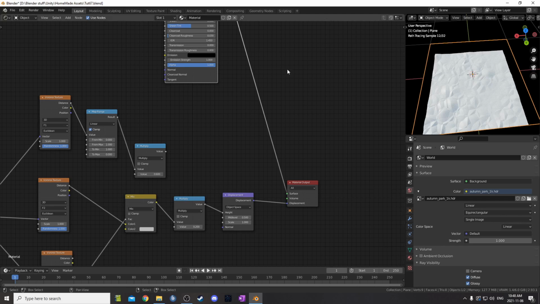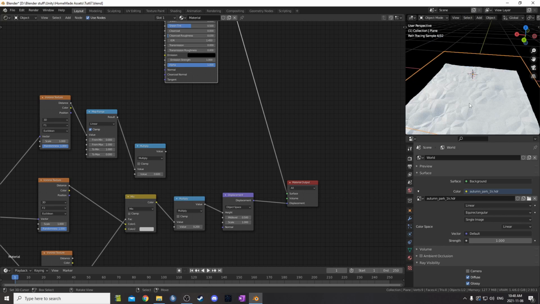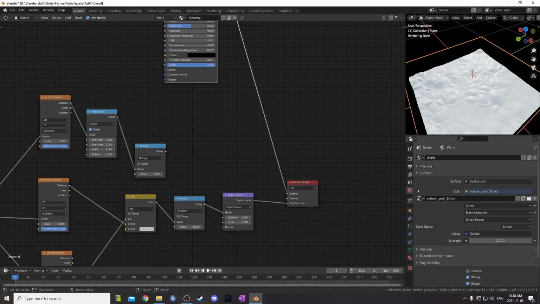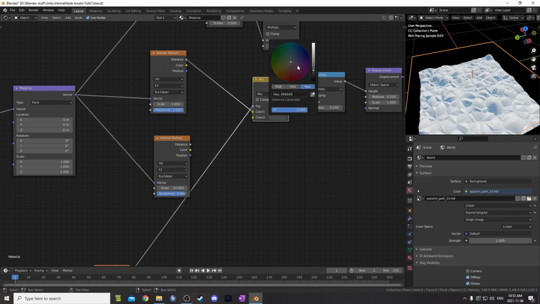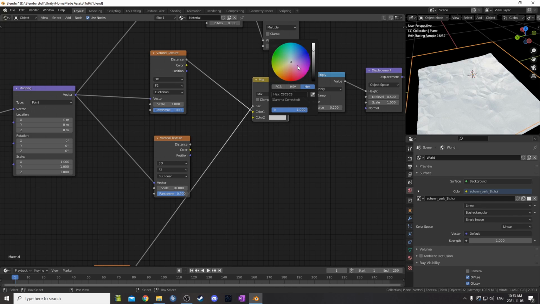We can look at the principled BSDF as well. That'll give us an idea of what it looks like. Come into this mix RGB onto color 2, and if you scroll up and down with your mouse wheel, you can see it changes the value of this color in color 2 there. It's just a gray value, and so you can see how it changes the image on the right as well.